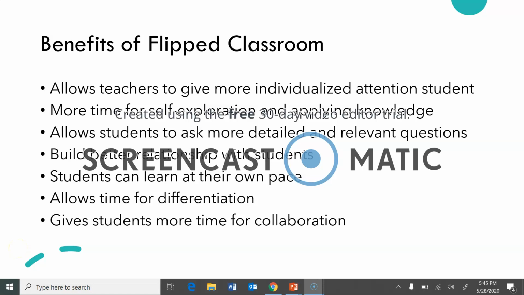As stated in the video, the overall benefit of the flipped classroom is an individualized and personalized experience for the student. The student gets to learn in an environment that's customized to their individual needs.